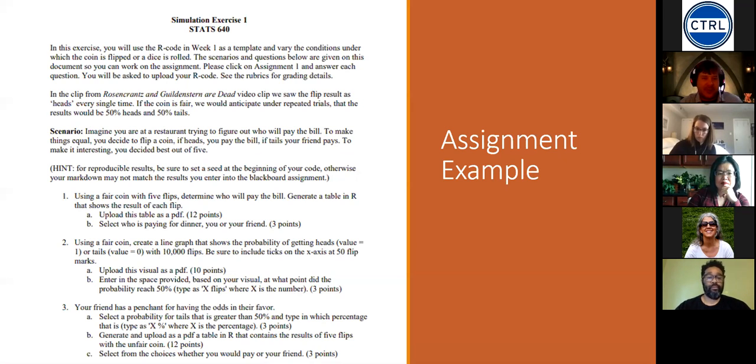Is it them or their friend? And showing me the output from that. Let's say that someone has a penchant for odds being in their favor, so it's no longer a fair coin, how you would do that. And so that way they can kind of see how to adapt the code.